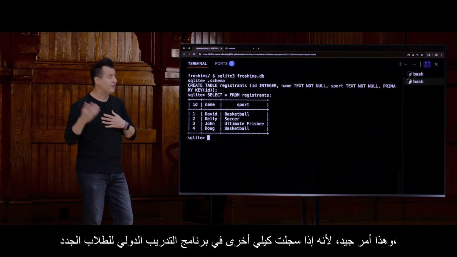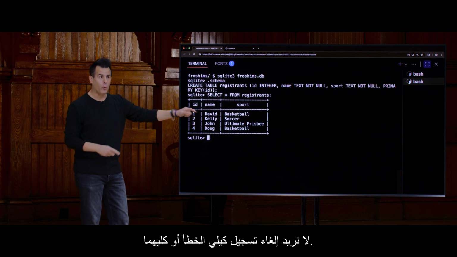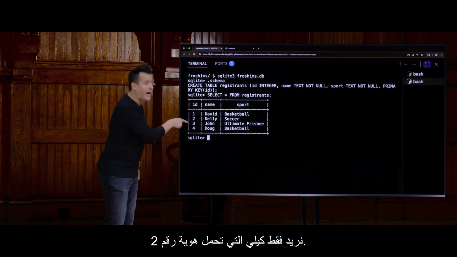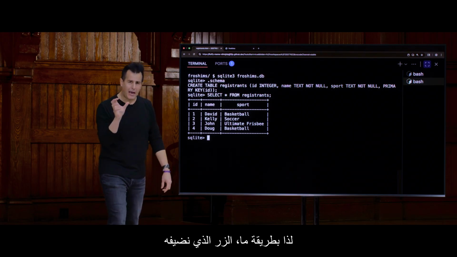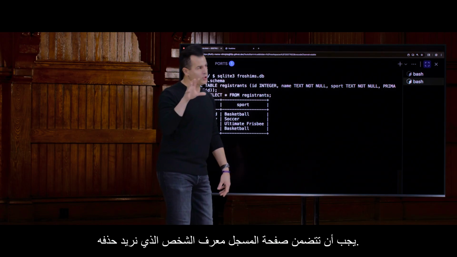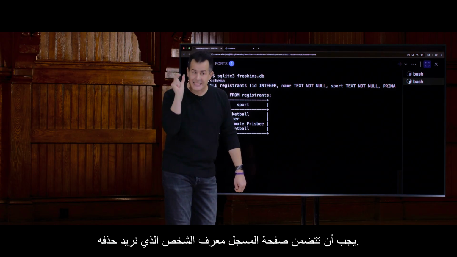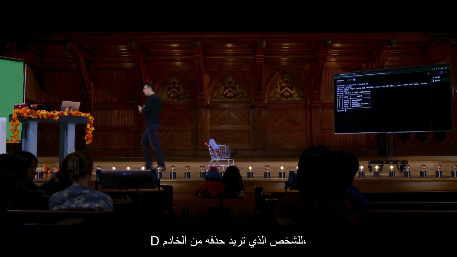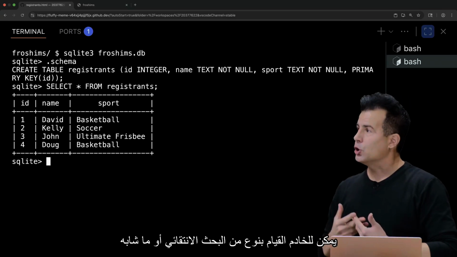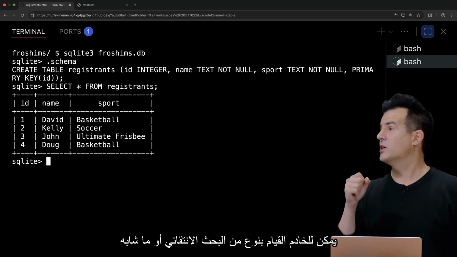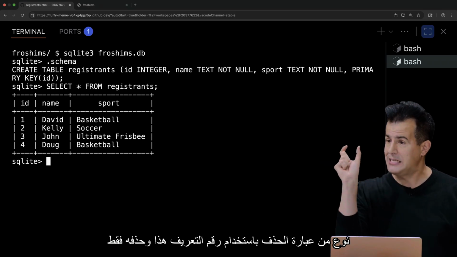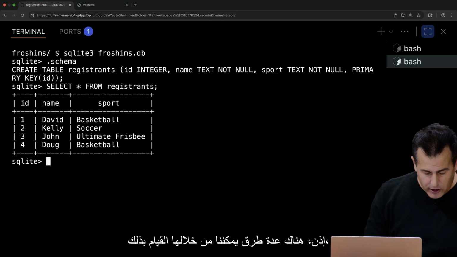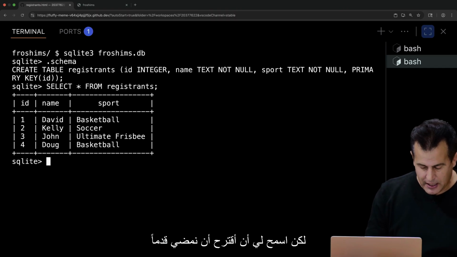It is the value that uniquely identifies users as minimally as possible. And that's a good thing, because if we have another Kelly registering for Frosh IMs, we don't want to deregister the wrong Kelly or both Kellys. We want only the Kelly with ID of 2. So somehow the button we add to the registrants page should contain in it the ID of the person we want to delete. Because if you pass the ID of the person that you want to delete to the server, it can do some kind of delete statement using that ID number and delete just that row.